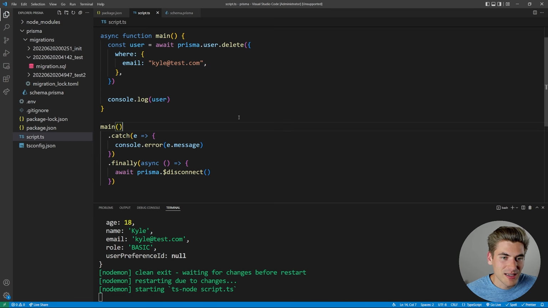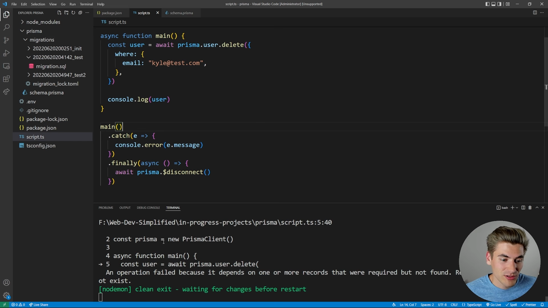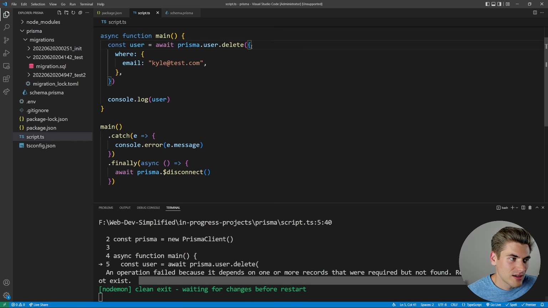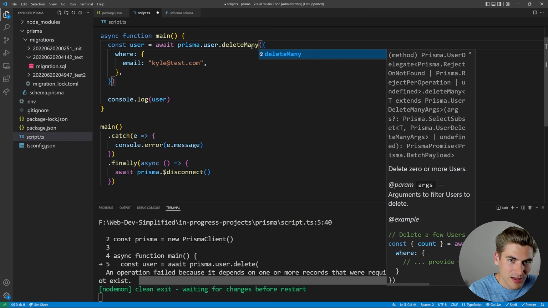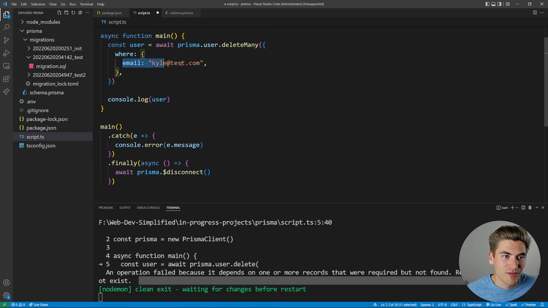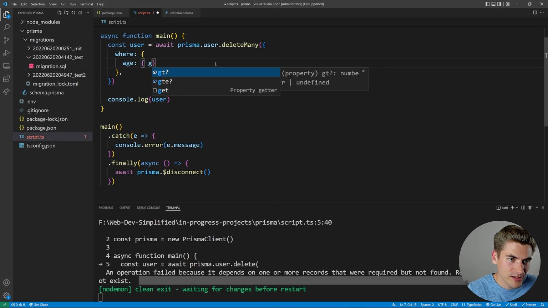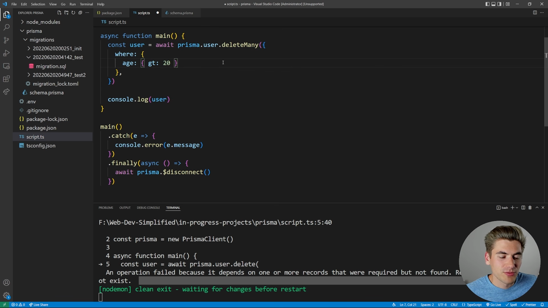And now if we save it again, you'll notice there's no user to delete. So it's giving us an error. Hey, this failed. There was no user to be found for this delete. And we can do the same thing with deleteMany. Let's say I want to delete all the users that have an age that is greater than 20. So now this is going to delete all users with an age greater than 20.